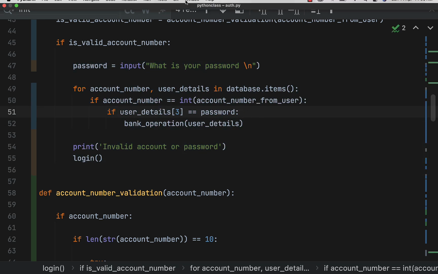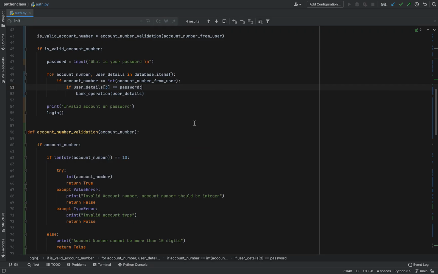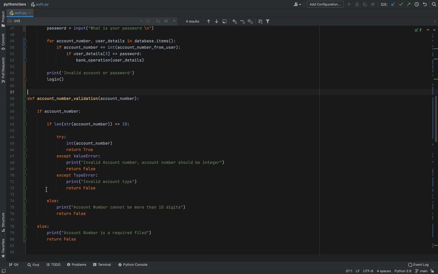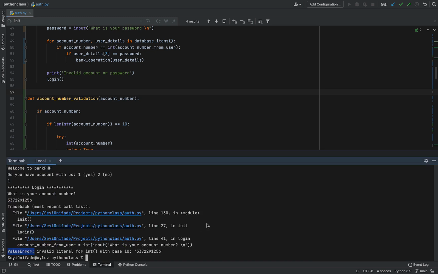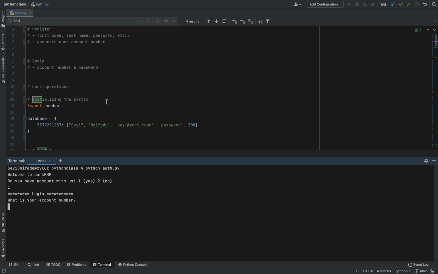So I'll save that. I will exit out of presentation mode and just run my code. So I'll go to my terminal, I'll clear this, and then say python auth.py. So I have an account. So yes, my account number is here. So what I will do is to enter the wrong account number, and then I get invalid account number. Account number should be an integer, which is good.